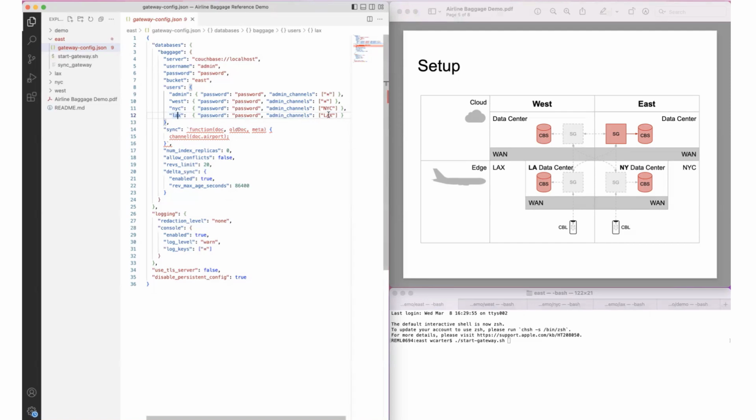And then the user will also filter the data that's synchronized with the individual users based on their channel membership. So this is a security policy. The New York City user will only receive New York City documents that are put into the New York City channel, and LAX for the LAX channel. They will be channeled into those individual channels via the sync function using channel doc.airport.